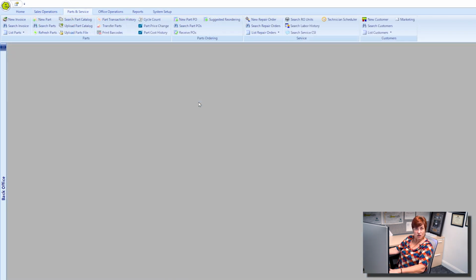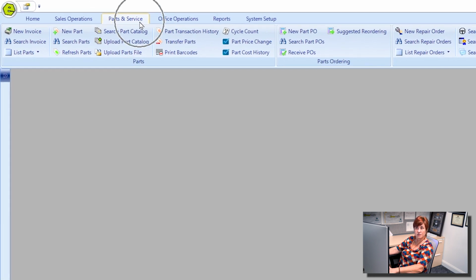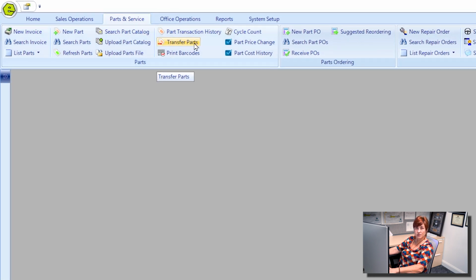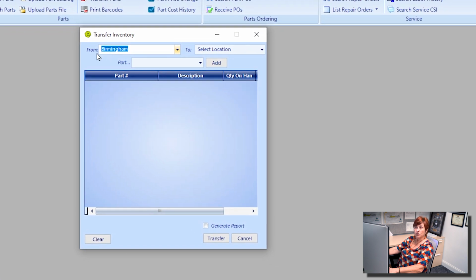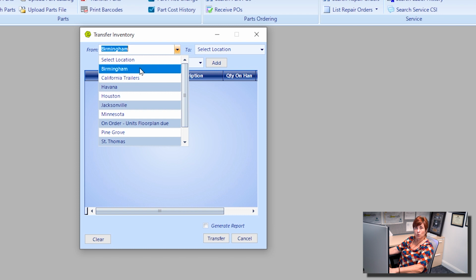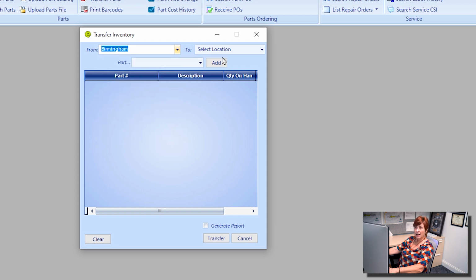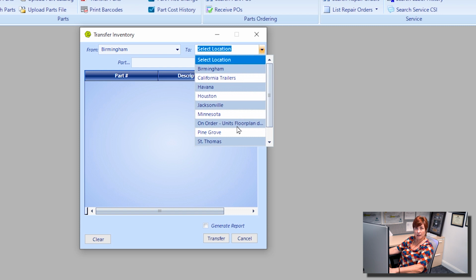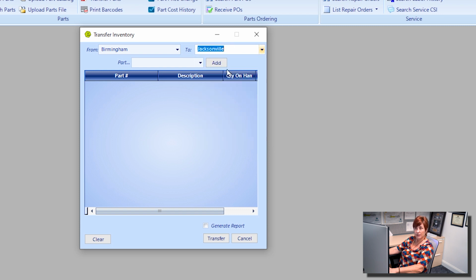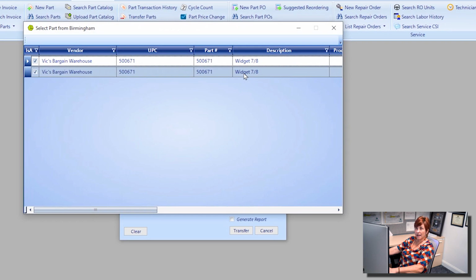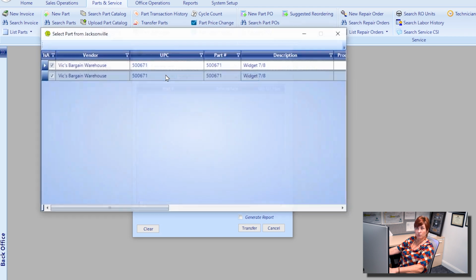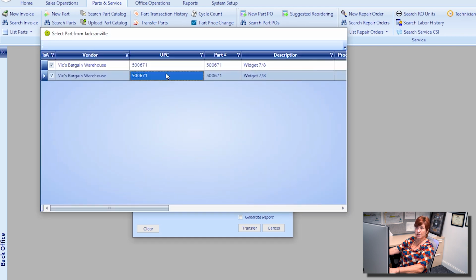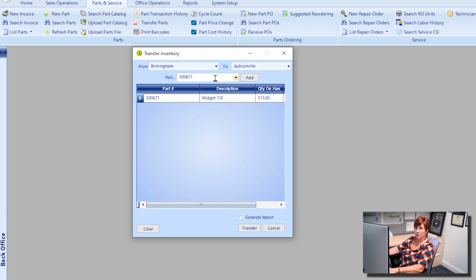At this time, I'd like to show you how you can transfer your parts between different locations. Click on the Parts and Service tab. We're going down to Transfer Parts. You'll select the location you want to transfer the parts from, and then select the location you would like to transfer the parts to. You will then search for your parts and click the Add button. Make your selection of the part that you wish to transfer. And we can do multiple parts at the same time.